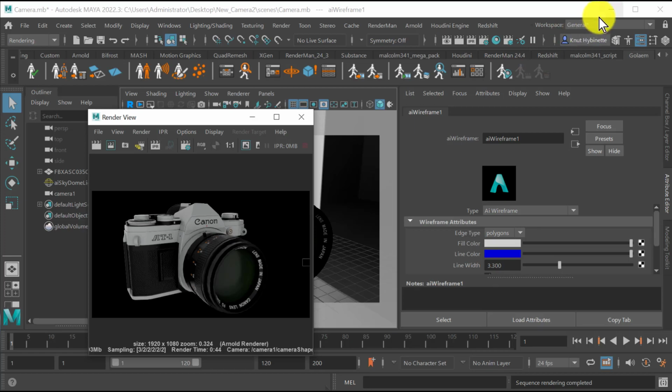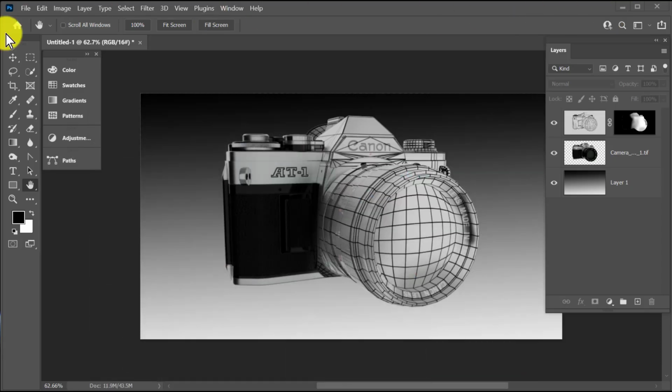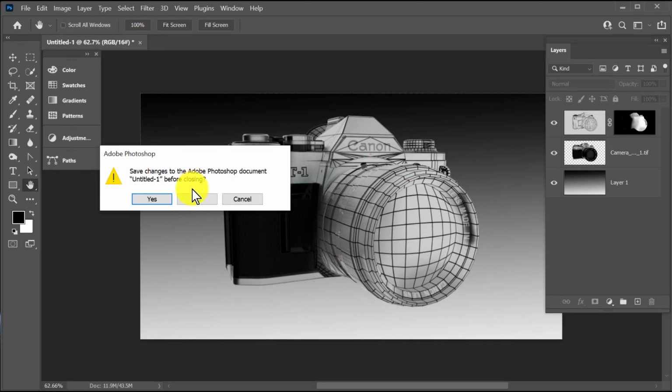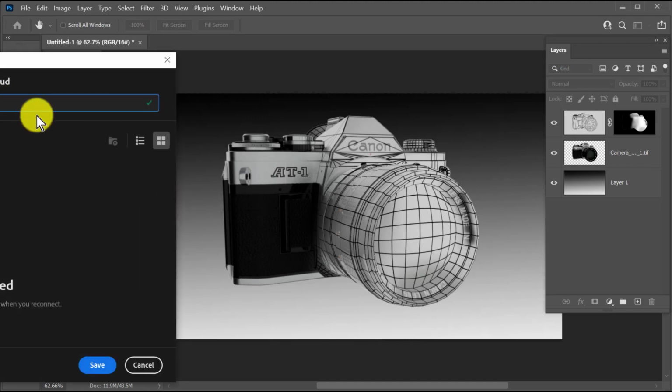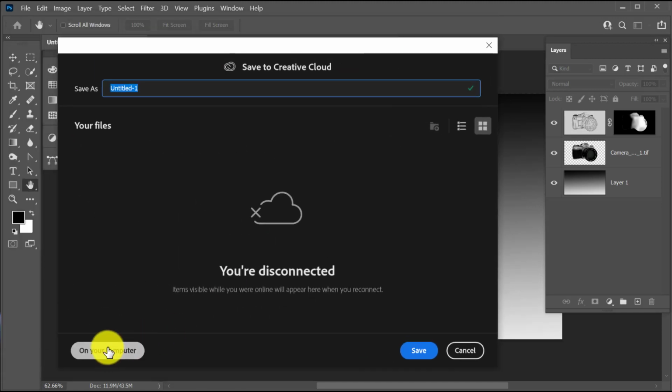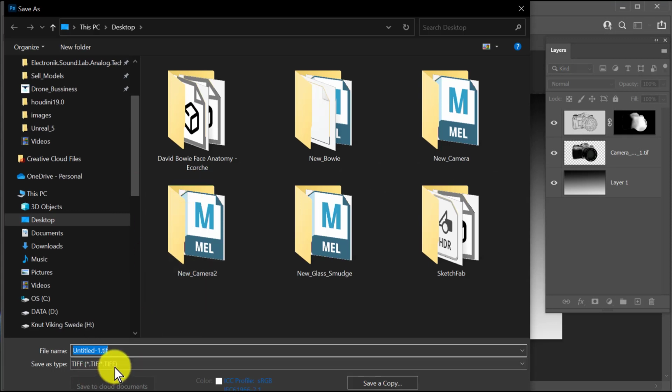So what I'm going to do now is go into Photoshop here, and I'm going to close this down. I could just save this for fun here, save it to my computer, and call it camera. Very original name.